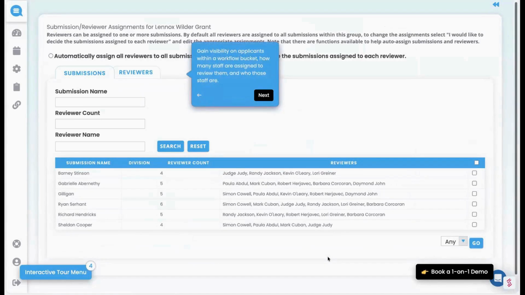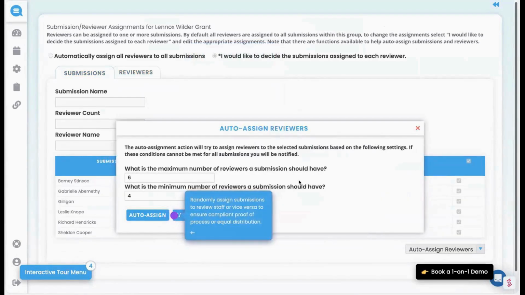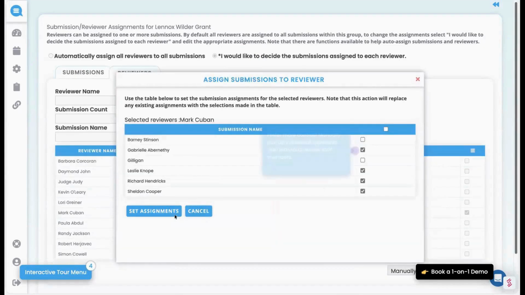There are 3 options. You can either auto assign, which I'll show you right here. You pick a maximum and minimum number of reviewers per submission. How many times do you want that submission to be reviewed? Once you click auto assign, it makes that assignment for you. The second option is assign all, which means that all submissions will be assigned to all judges. Every judge will judge every single submission in the group. And the last option is to manually assign. You can set up the auto assigning and then undo it, or you can manually assign from the start to avoid bias, covering your tracks and making sure that you don't have any biased reviews in the system.